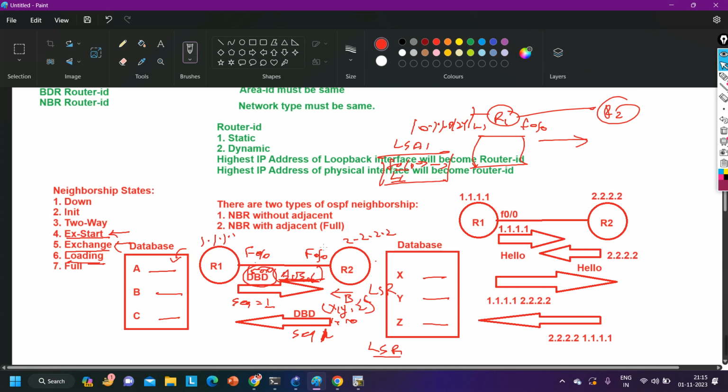And when router 1 receives the LSR message for B and C, it will send detailed information of B and C in the form of an LSU message, link state update message. And when router 2 receives the link state update message, it will send an acknowledgement message for these two LSAs. These three messages are exchanged in which state? In the loading state. And once the routers have exchanged their databases, the state will move to the full state. Full state means the database has been exchanged between the two routers.